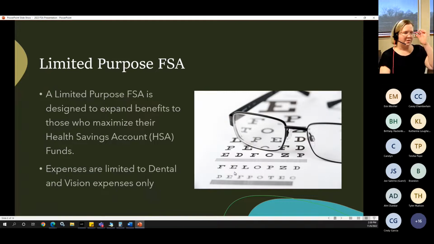A limited purpose FSA is for an organization that has employees on health savings accounts. So if you're enrolled in a medical plan that qualifies for a health savings account and you're already maximizing your funds within that account to cover your medical expenses, you might want to set aside some additional funds to cover your dental expenses or your vision expenses. That's where a limited purpose FSA will come in.